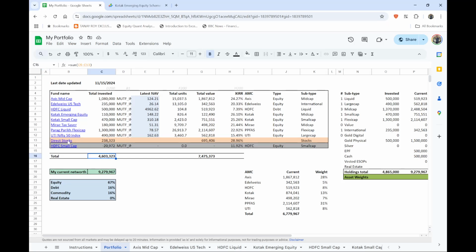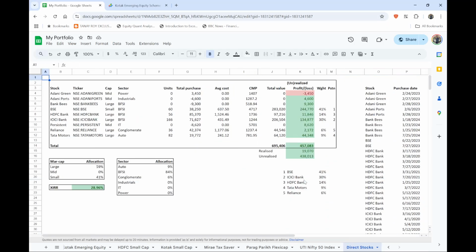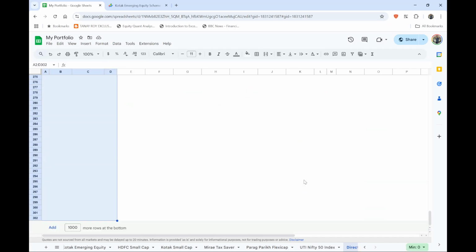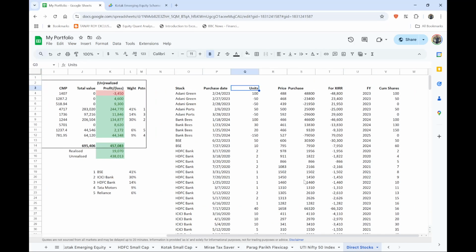Now let's go to direct stocks. Direct stocks is pretty interesting because a lot of you folks have asked how to do it for direct stocks. Now, if you see this table, ignore the first table as of now, just pay attention to column O to V. What you need to do over here is, whenever you are buying a stock, you need to make an entry over here.